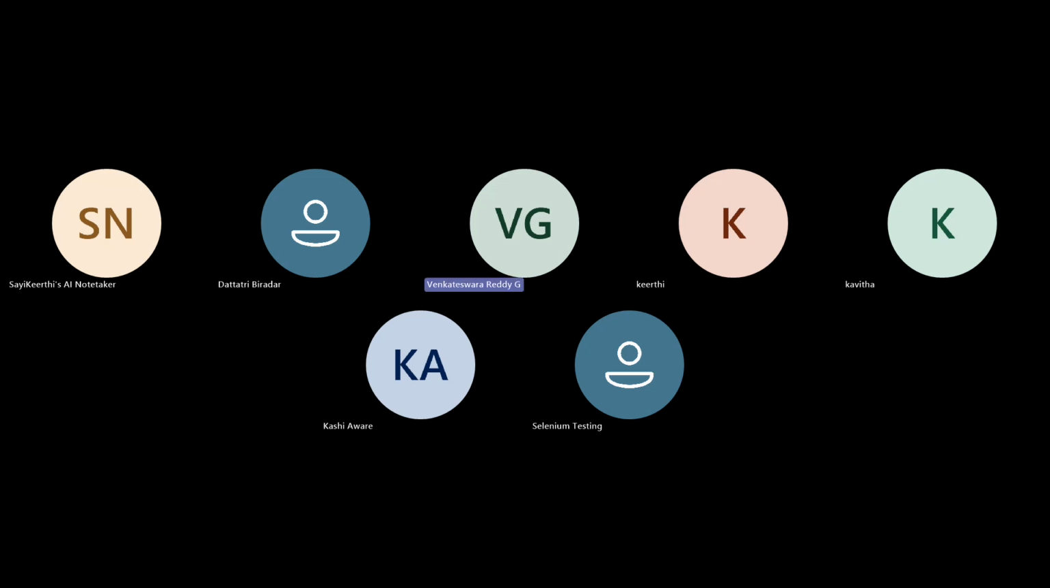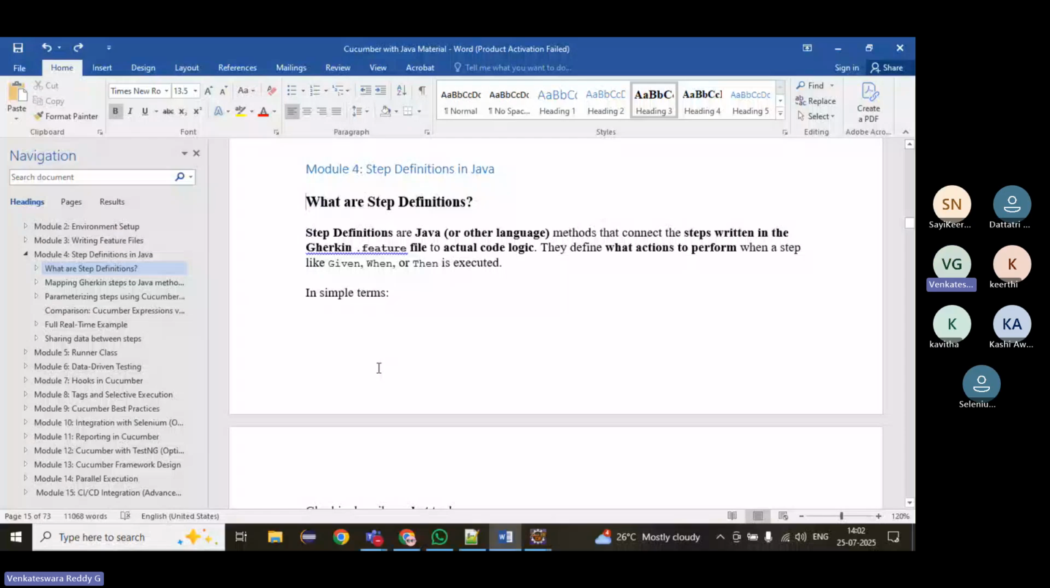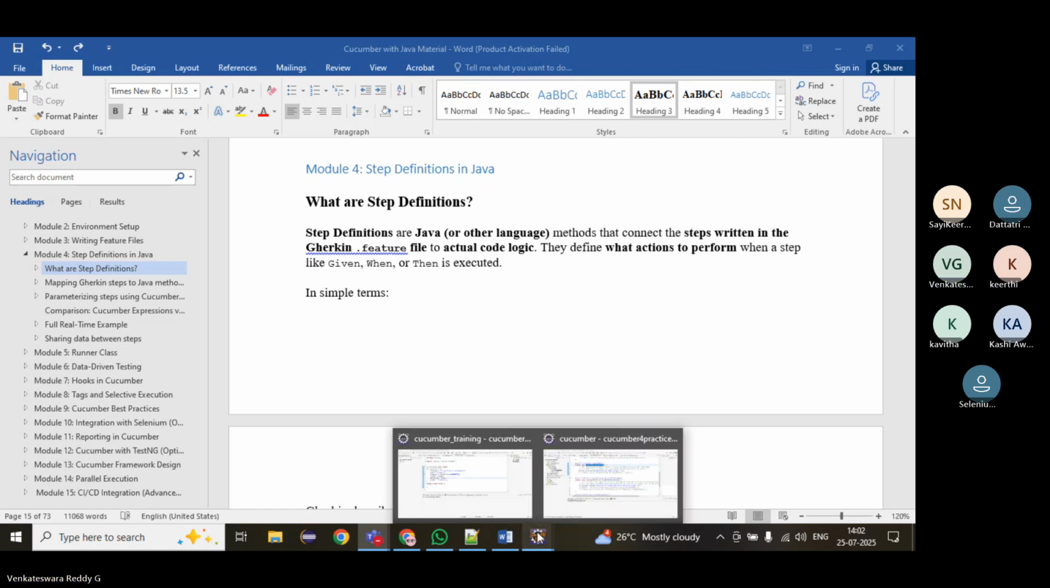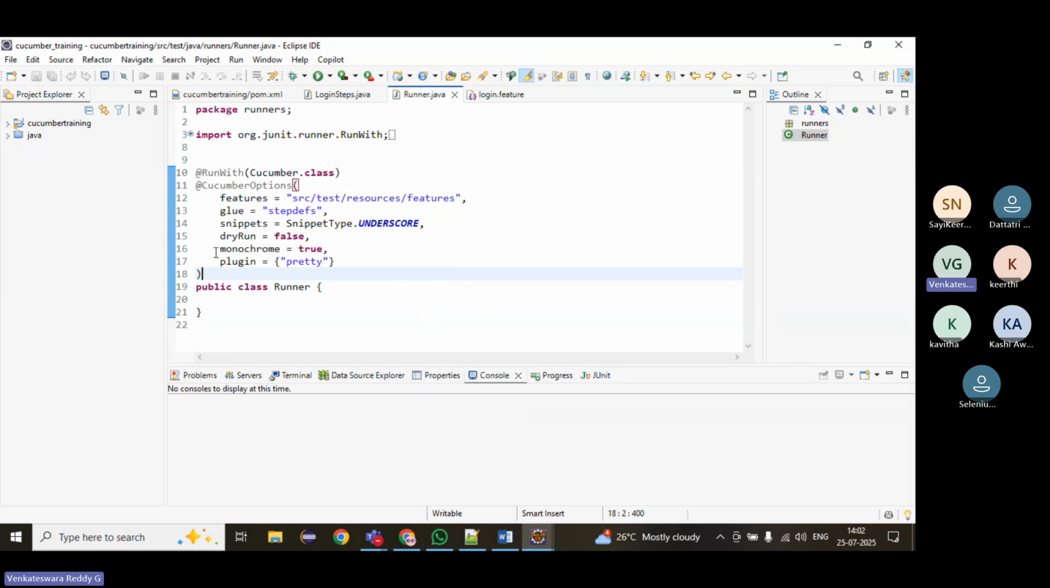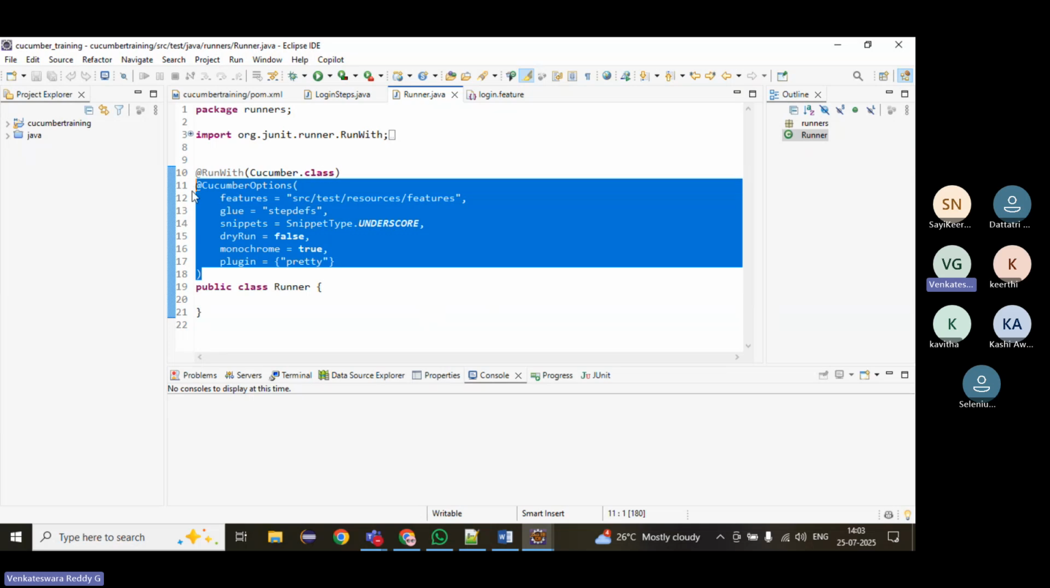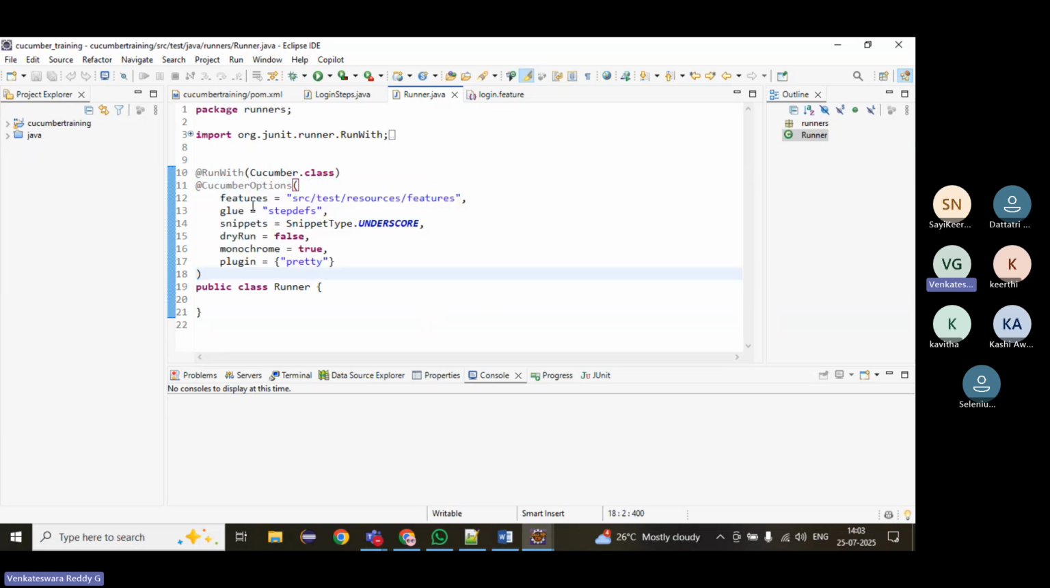Okay, in yesterday's class, we covered how to write the feature file and how to write the step definition file and map it. Today we will focus more on cucumber options and then parameterization. What are the cucumber options? Yesterday we saw the very important runner file.